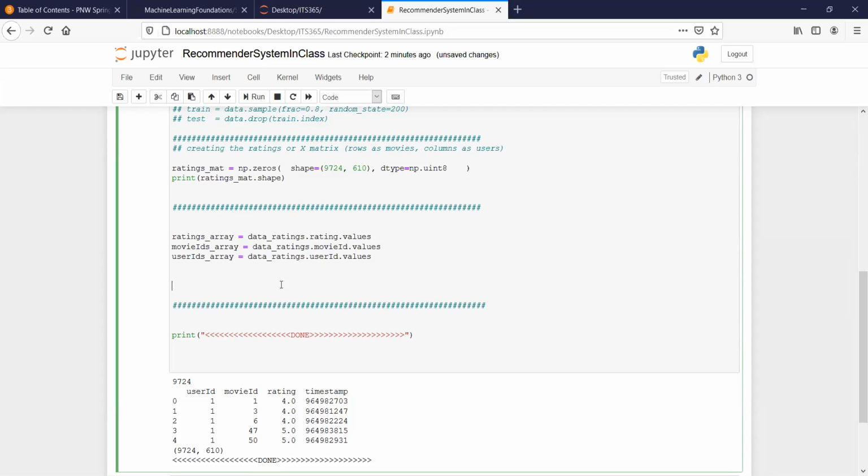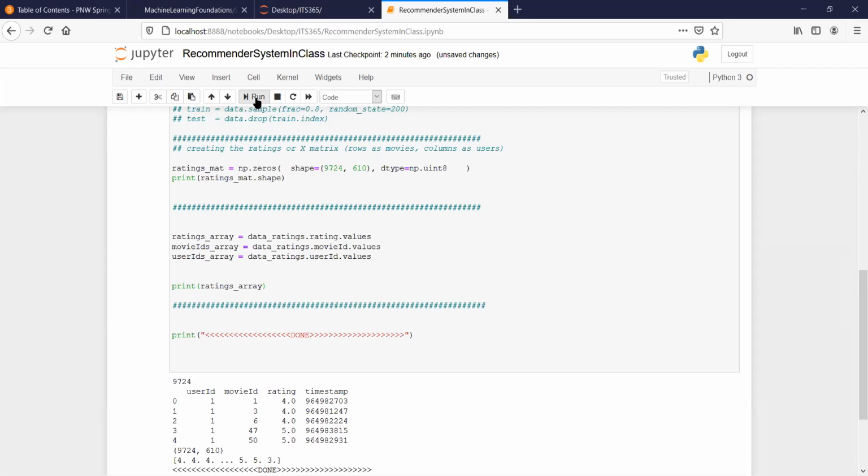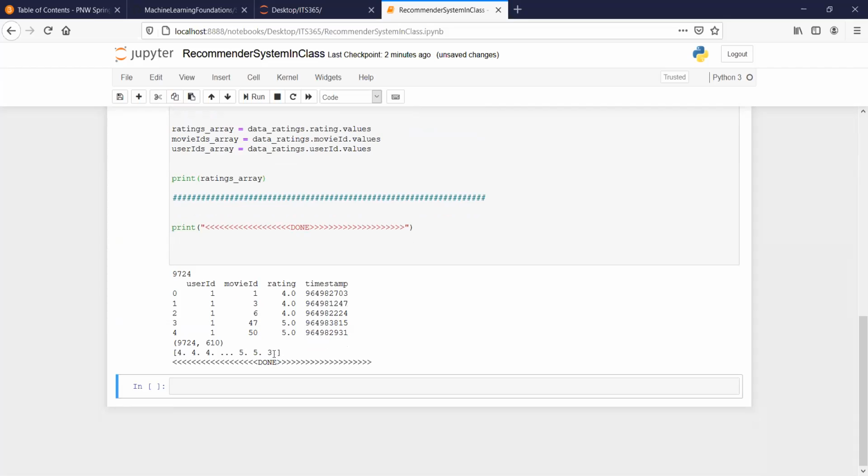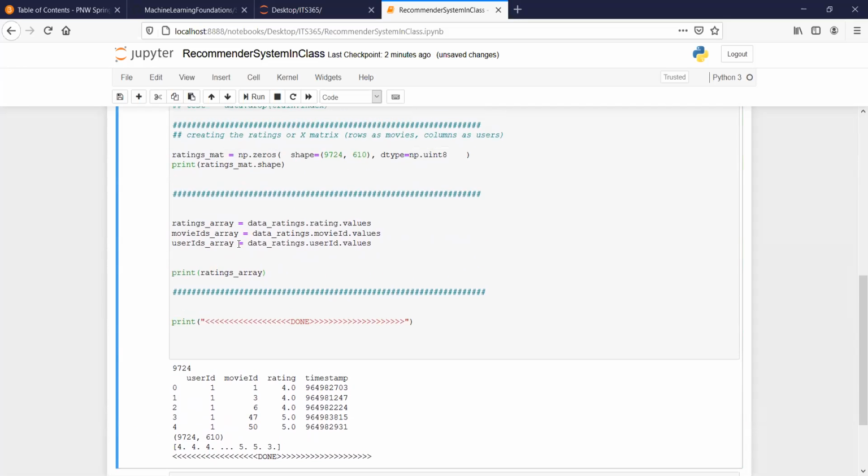Now I have these values, and we can proceed to print them out to take a look at what they are. Here I can do print and grab the ratings array. This will be very big. If I run it, you can see the matrix here. These are the ratings. Obviously, it's not showing all the data. But that's that one. Or I can show the movie IDs.